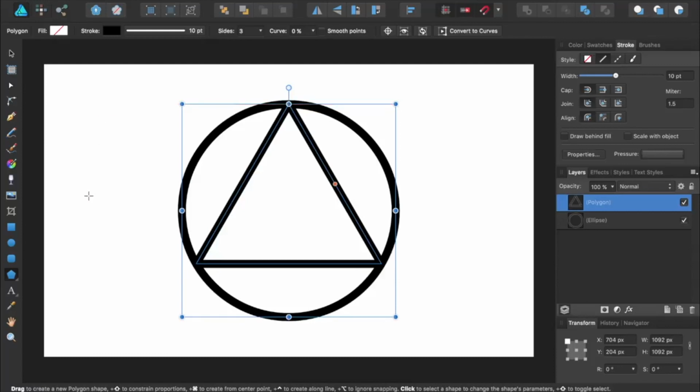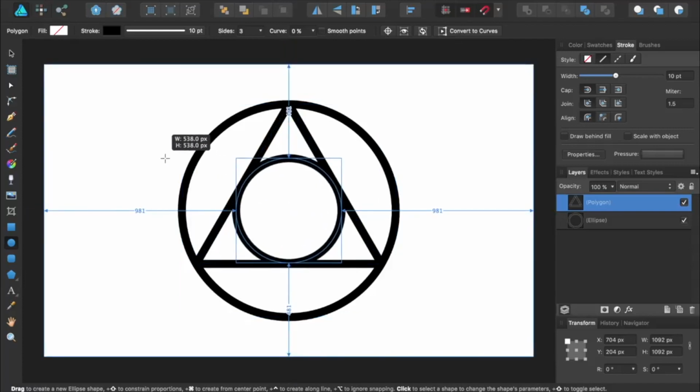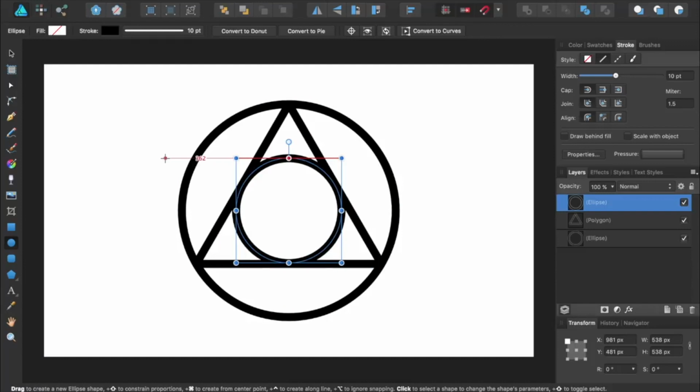To do this, I'll select the Ellipse tool, and then I'll repeat the same process that we've already been doing. First, place your cursor in the center of the document, and then while holding down Shift and Command or Control, you can click and drag to make a circle. We'll repeat the process with the Polygon tool and make another triangle in the center of the document.